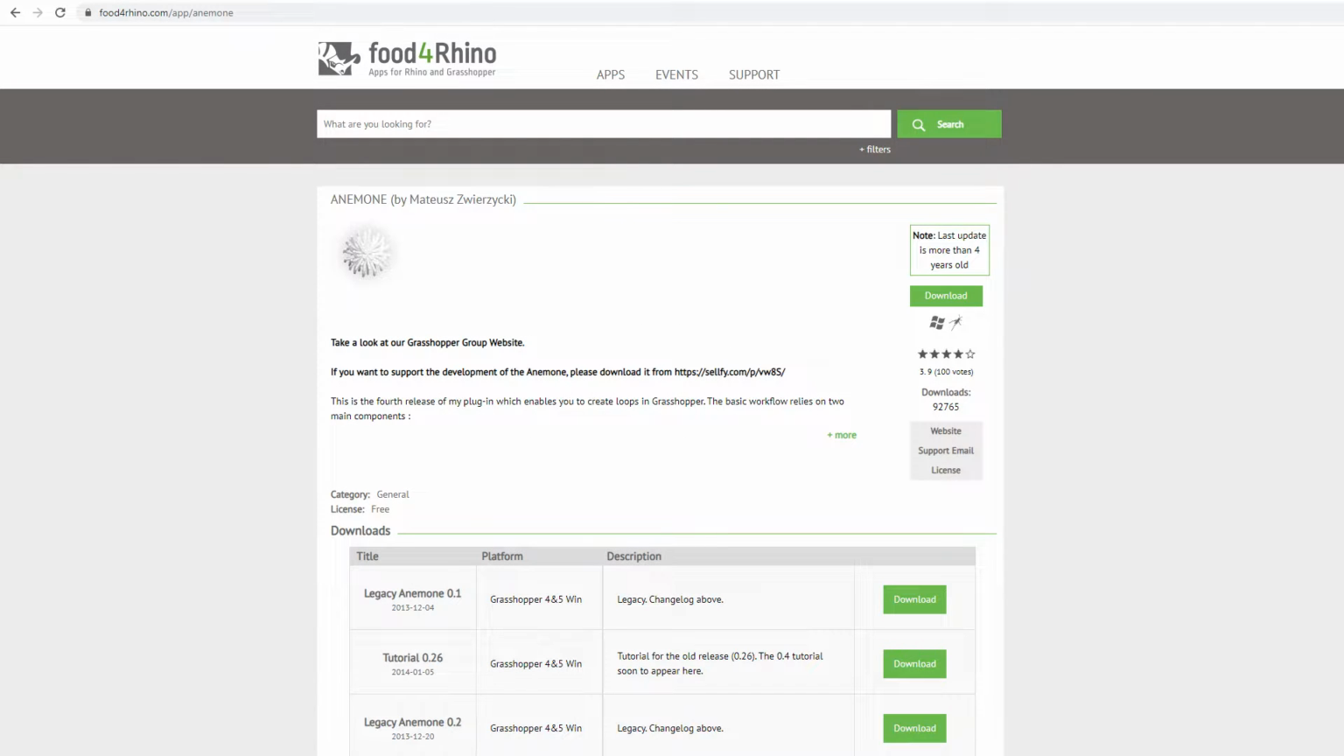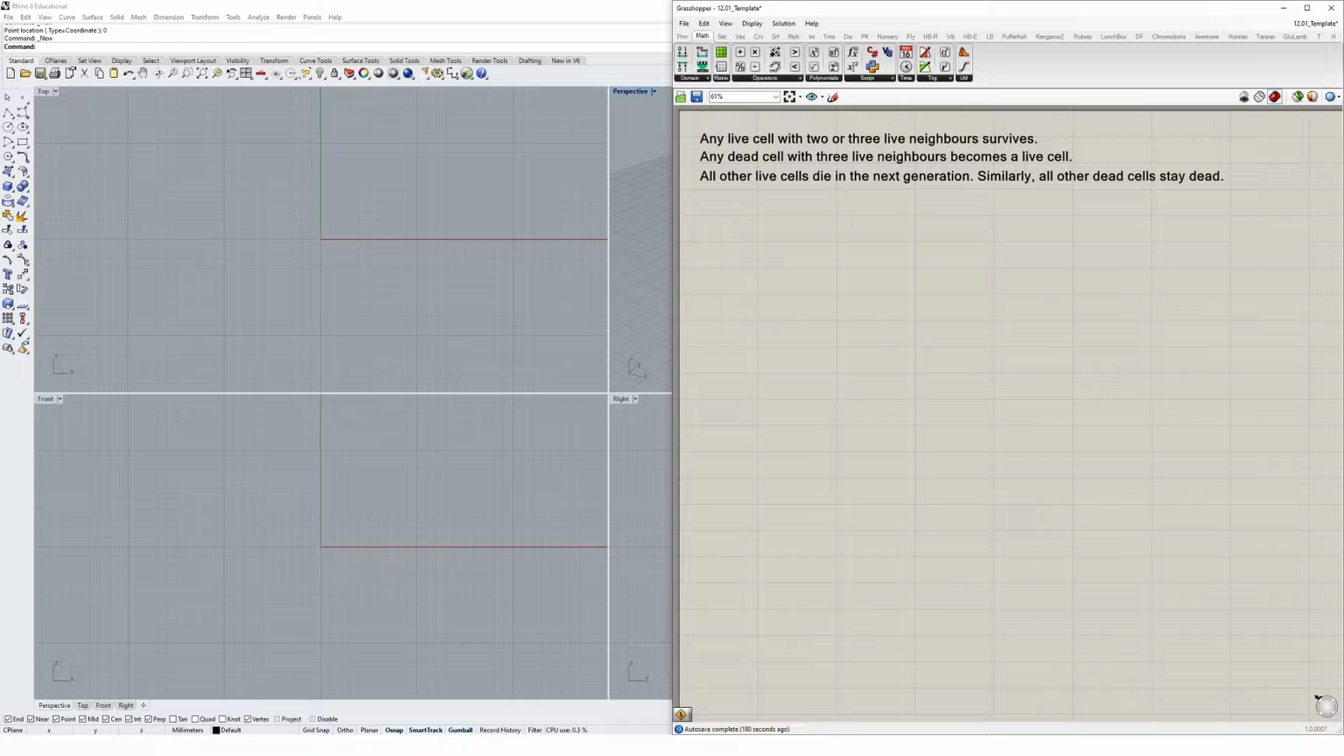We can translate these rules directly into Grasshopper and simulate this system using the Anemone plugin. If you don't have the Anemone plugin installed, download it from foodforrhino.com before you start this tutorial. On my screen, I have a Grasshopper template file containing the rules for Conway's Game of Life. You can download this template from thedifferentdesign.com.